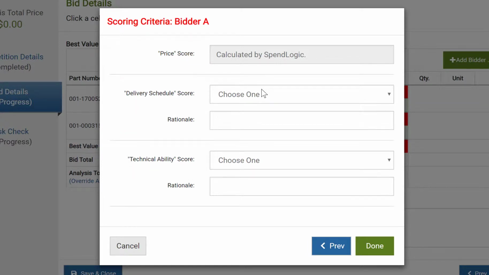This is the screen where we provide scores, which will then be weighted by the percentages we input previously. All the categories are scored on a 0 to 10 scale. Let's step through each one of those now.